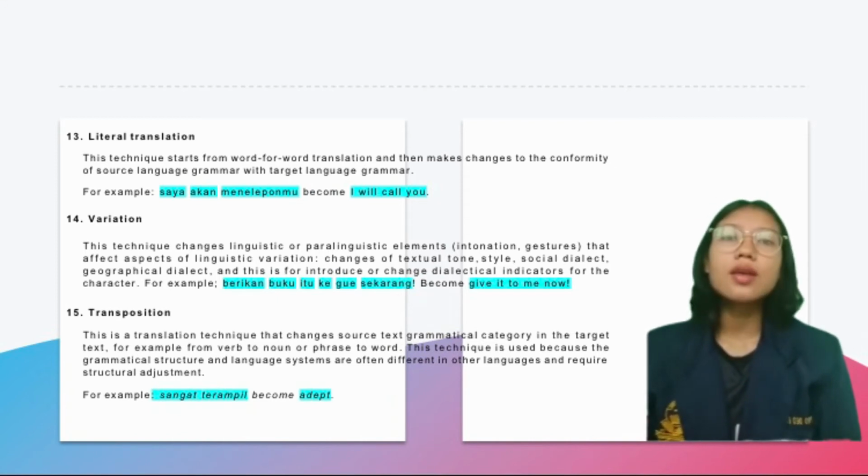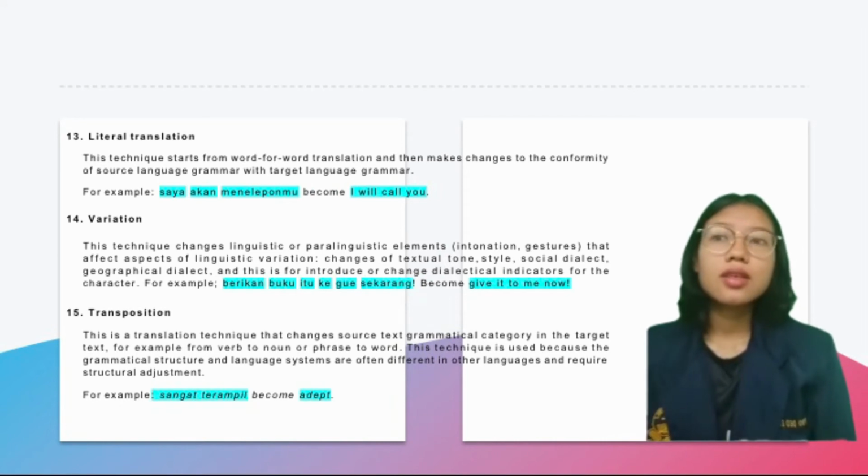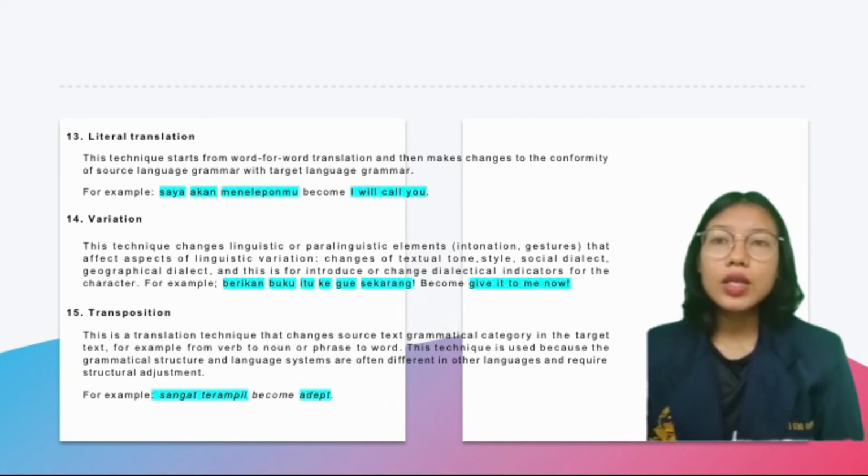And then number 14, variation. This technique changes linguistic or paralinguistic elements, intonation, gesture, that affect aspects of linguistic variation. Change of textual tone, style, social dialect, geographical dialect, and this is to introduce or change dialectical indicators for the character. For example, the source language "berikan buku itu ke gue sekarang". And then the target language "give it to me now".